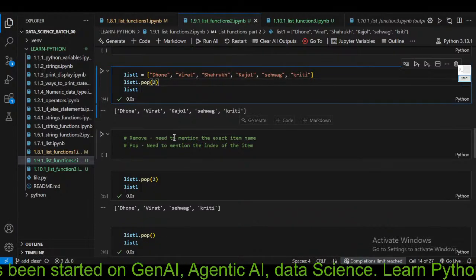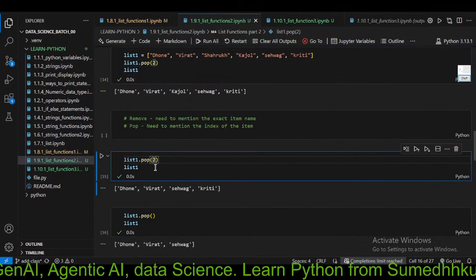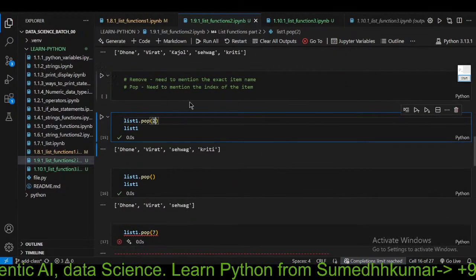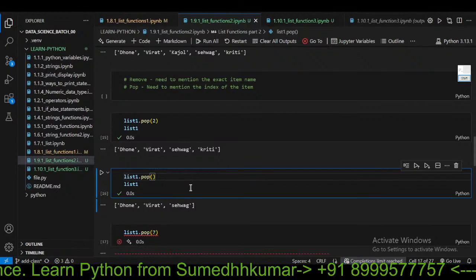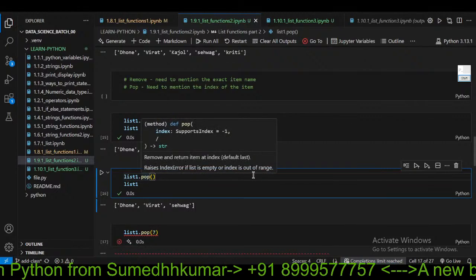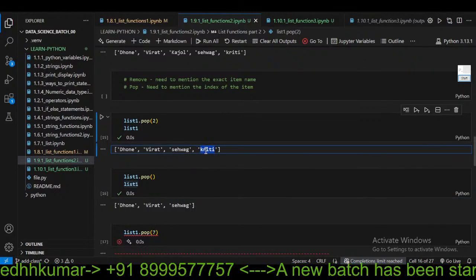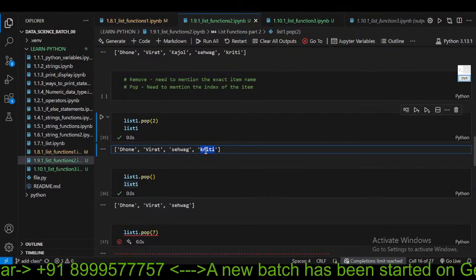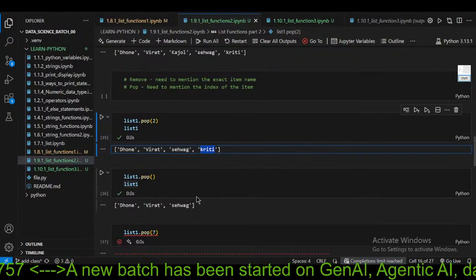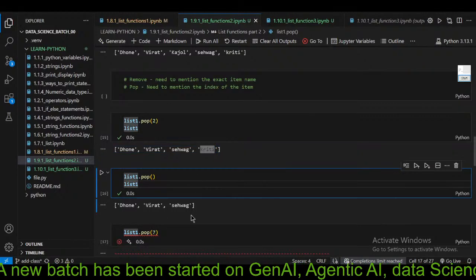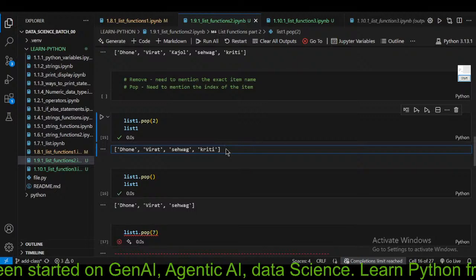So Shahrukh left the list, then we again wanted to remove Kajol, then Kajol left the list because her index was also second. And if we don't mention anything, then the default is that the last element gets removed from the list. So you can see Kriti has left the list.